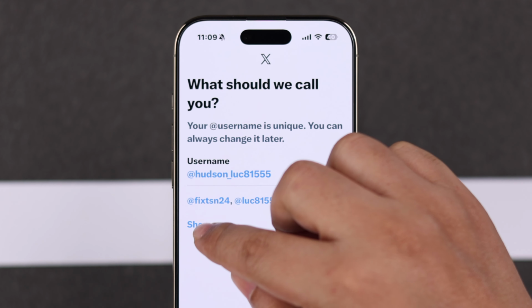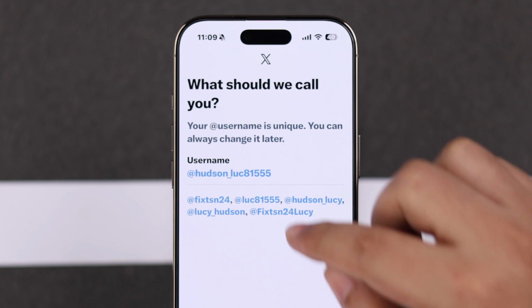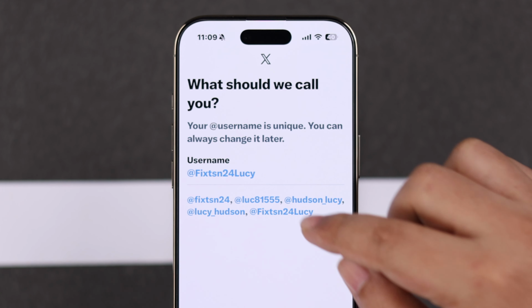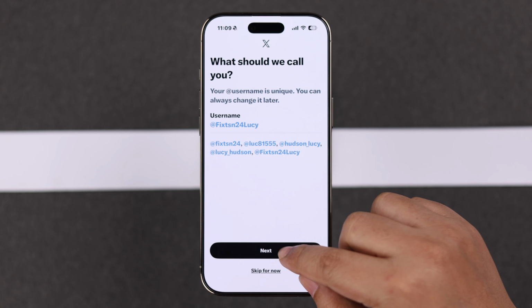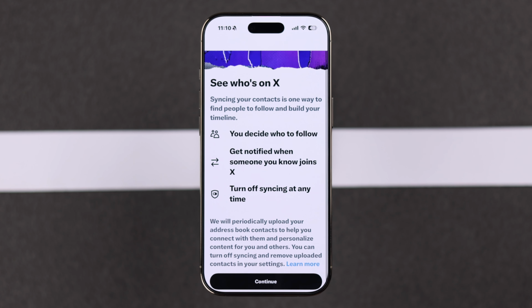Now you're going to choose your X username. You can select one of these recommended options, or you can just manually set your own depending on its availability. When you're done, just tap Next and then Continue.